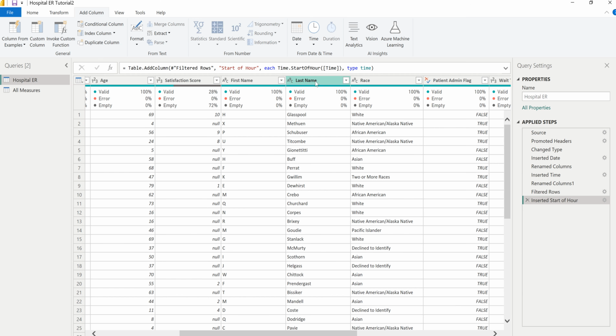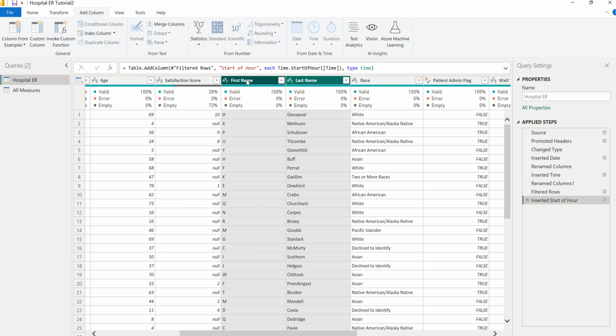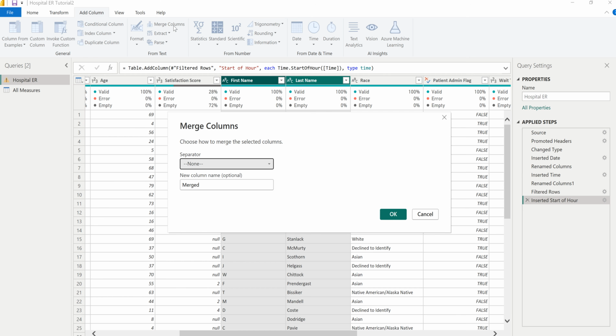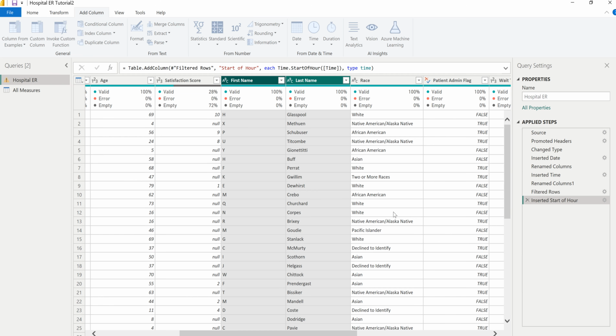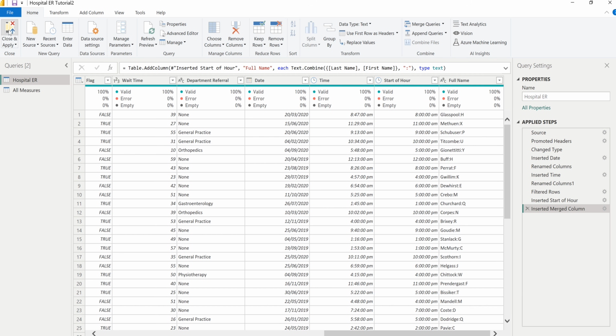I want the last name to show first. Then I'll select last name, select first name second. Then I'll merge columns. The separator will be column, and this will be full name. So let's look at it here. It has added it. This is it. Okay, so I can close and apply.